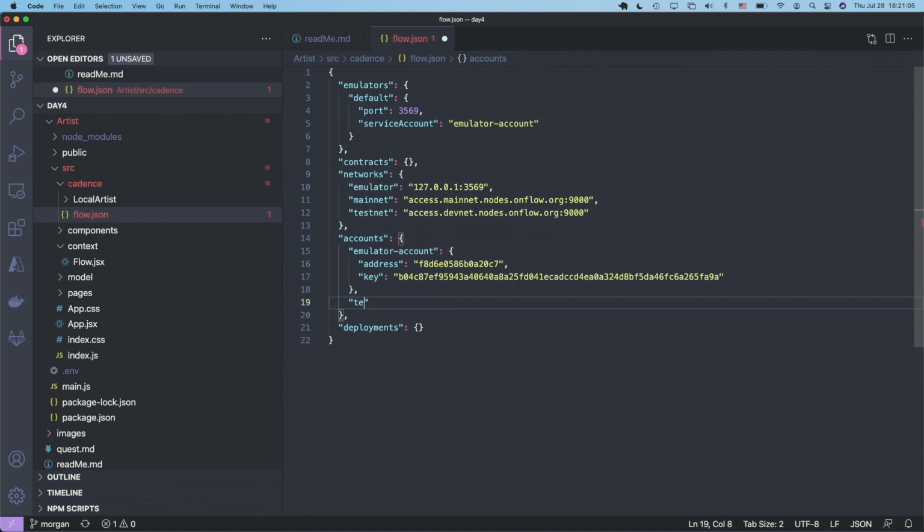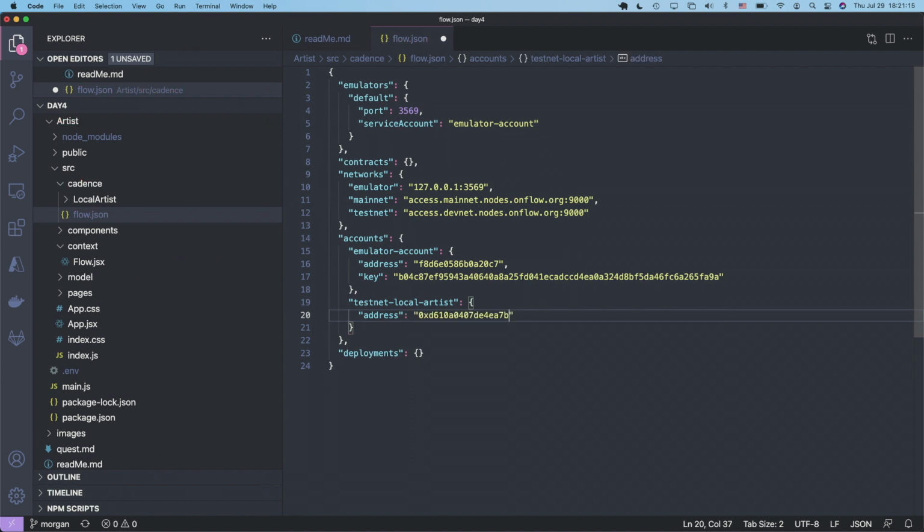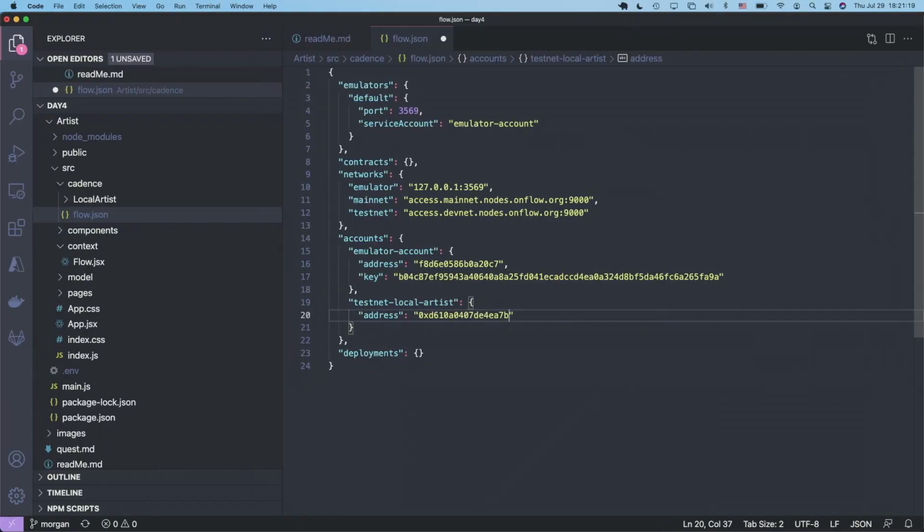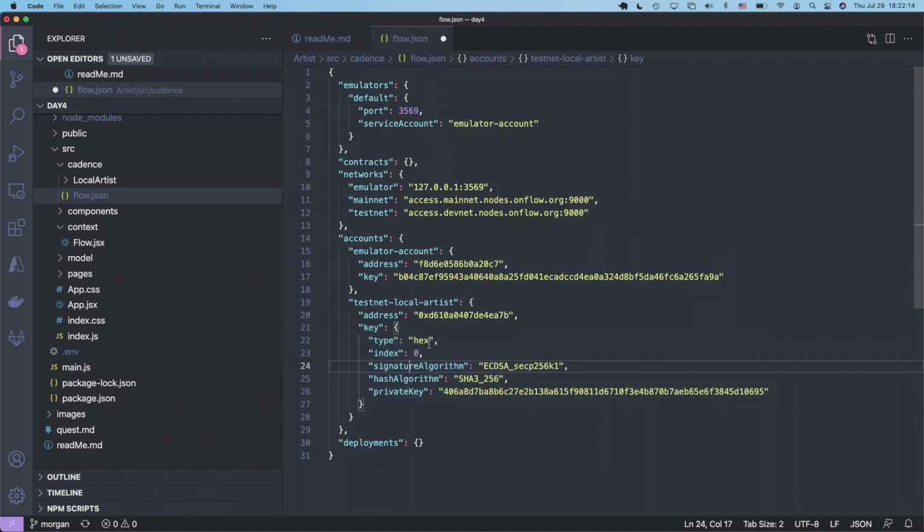Let's call this testnet local artist. The address is going to be the one that we just got from the Flow faucet. And the key, I'm going to type out. Okay, we have our testnet local artist account configured.